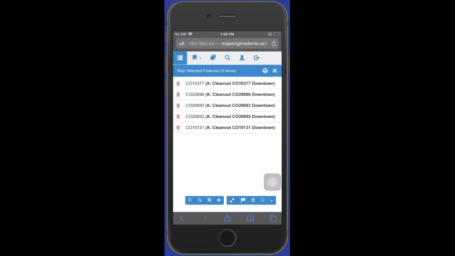The reason that's useful is that for other advanced scenarios, you may want to create work orders on all of those cleanouts all at once. And there are other videos that show you how to do that. Those are all accessed through this button right here, the gear. But watch a different video that we have at support.activeg.com that will tell you how to do that.